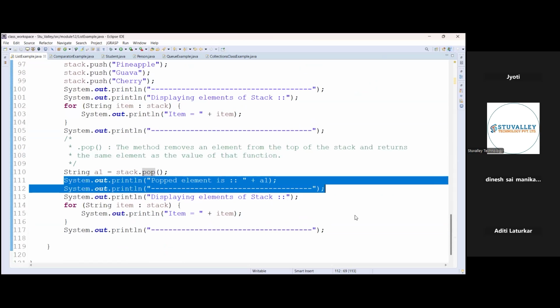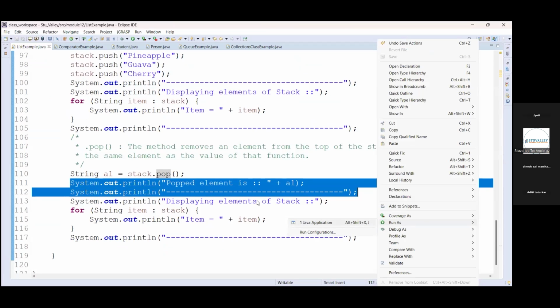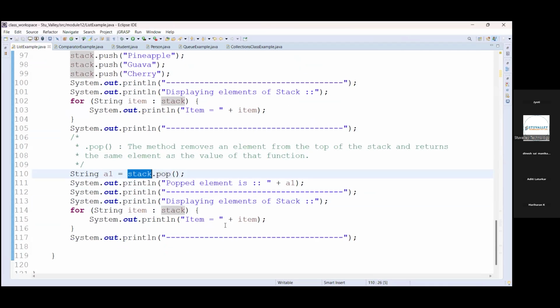Other than these two methods, there are a few more methods of the stack class, like peek. You can peek at any element. That means instead of popping the element, you can only check which element is the top of the stack. That is the peek method, defined in the stack class. The pop method removes the element; the peek method only checks which is the top of the stack.